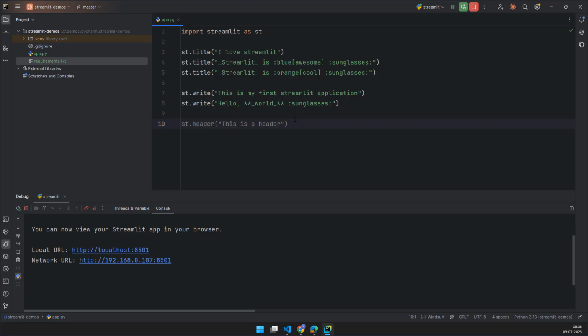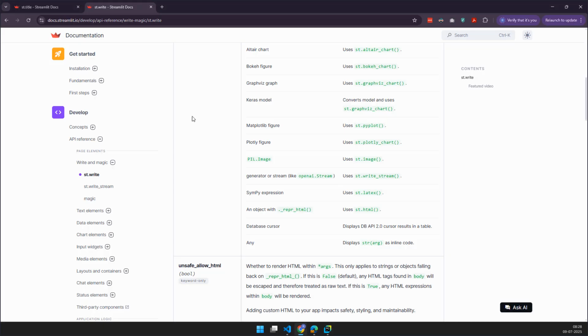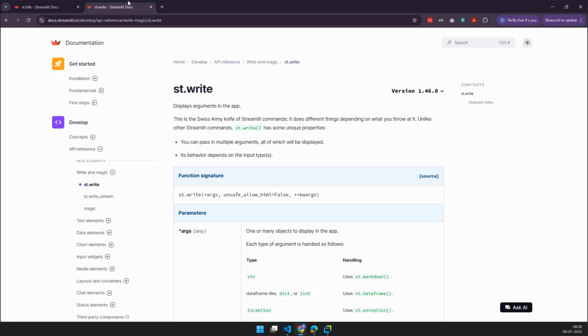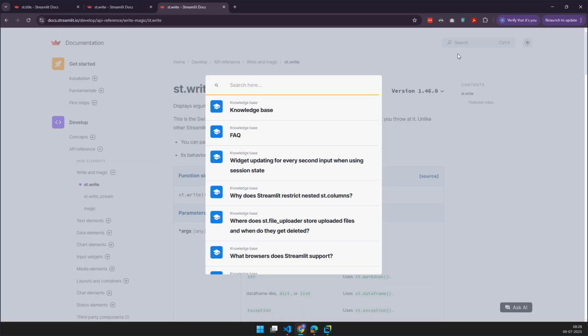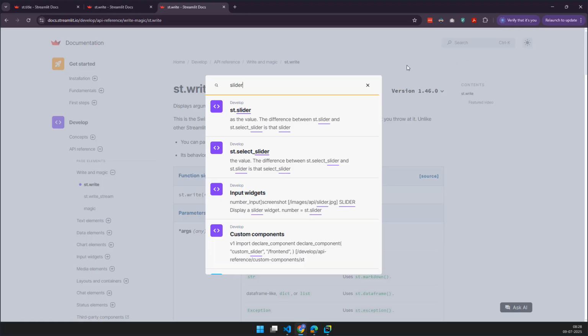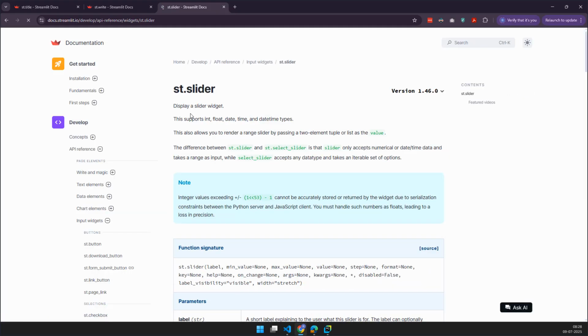Now let's try another API. Say I wanted to show a slider. So what is slider? If you have to get some help on slider, I will create a duplicate tab. And here in the search, you can search for any widget or API that you want to use. So here I wanted to use slider, so I can just type slider. There you go. It gave us the documentation for slider. Select it. There you go. So it displays a slider widget. So how does a slider widget look like? If you have never used it, no problem. Let me show you how it actually looks like.